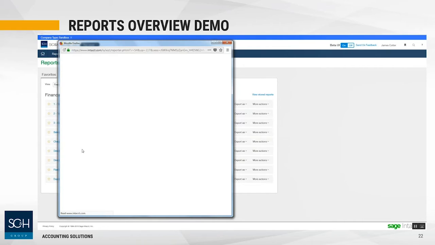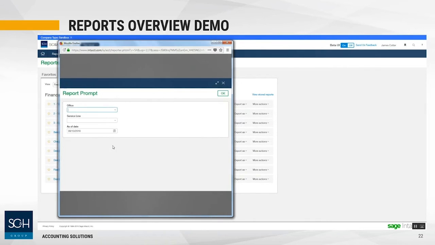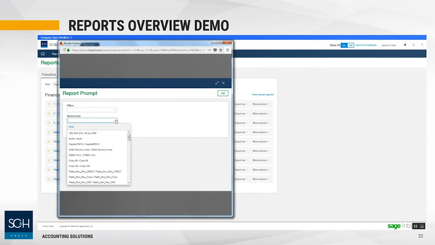So for starters, we're going to run the detailed income statement. It's a little bit more of a familiar report for everyone, so we're going to start there. We have a bunch of different prompts. Starting off, we're going to look at offices. In this case, you can look at individual offices, or you can look at Maryland or Virginia, the whole states.